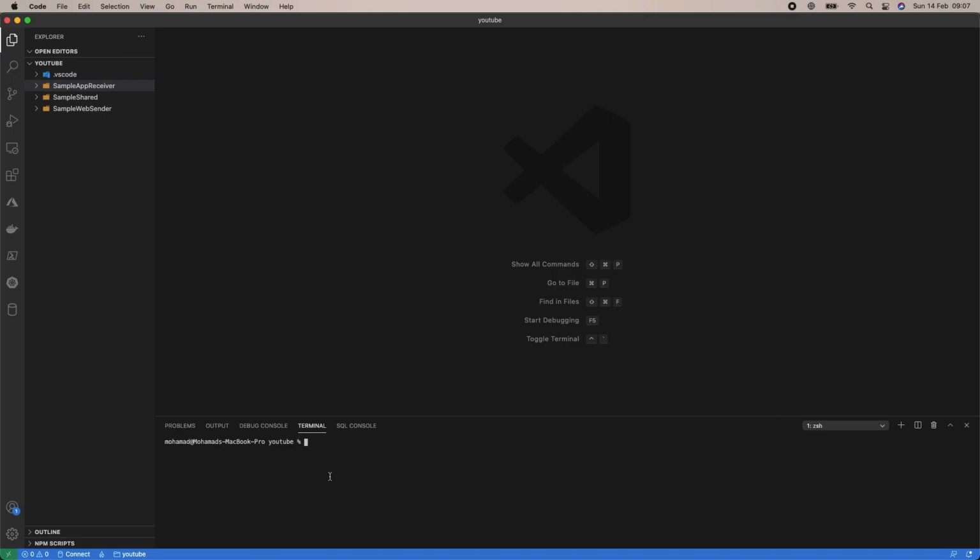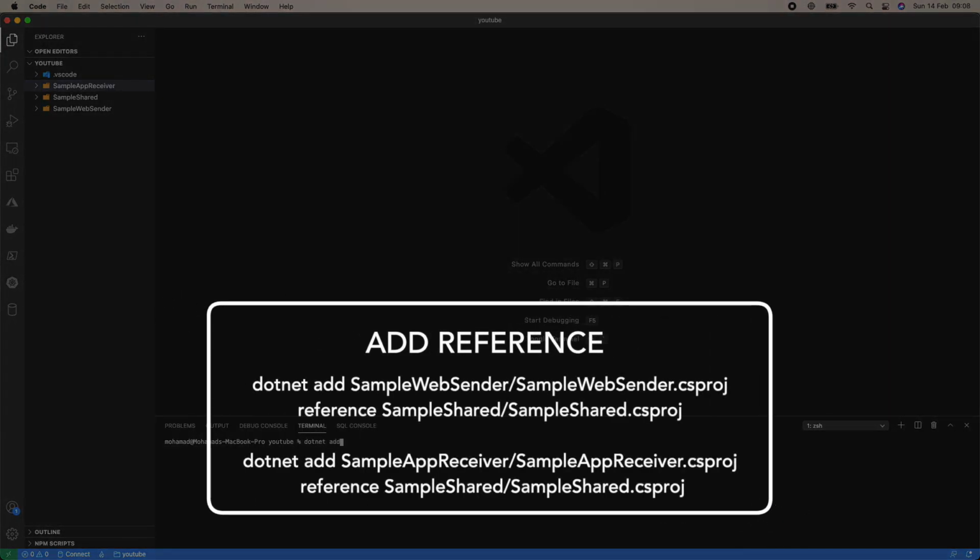And let's add references to the shared library between the sample web sender and the app receiver. So how do we do that? It's very simple. We'll just utilize the dotnet add reference command. So dotnet add sample web sender, we utilize the csproj and we type reference. And what do we add reference to? It's going to be the sample shared. Perfect. Now let's add to the second one, which is the app receiver. So dotnet add sample app receiver reference to sample shared.